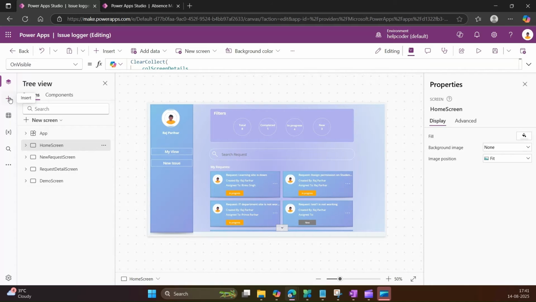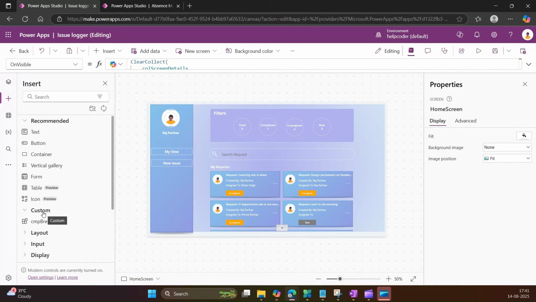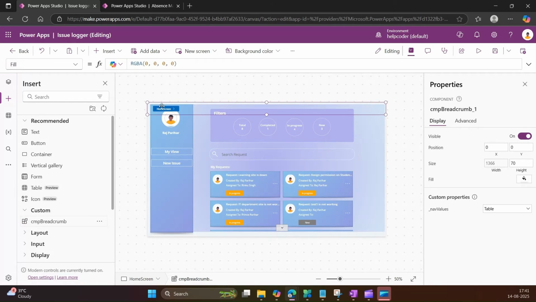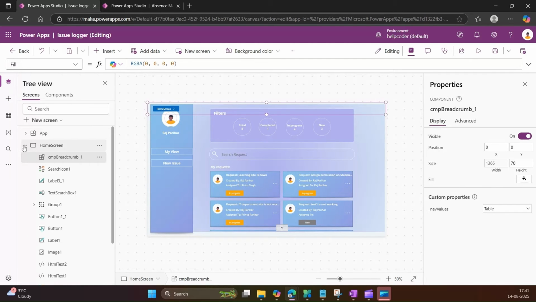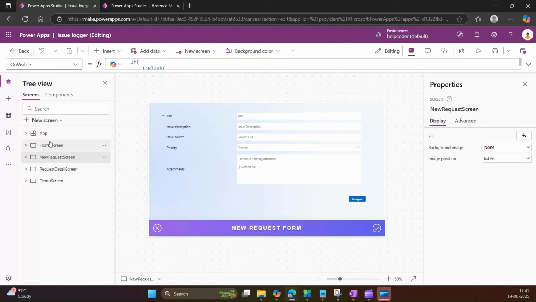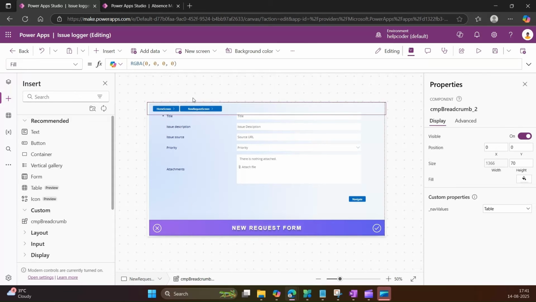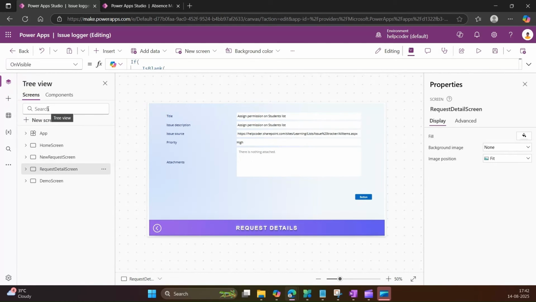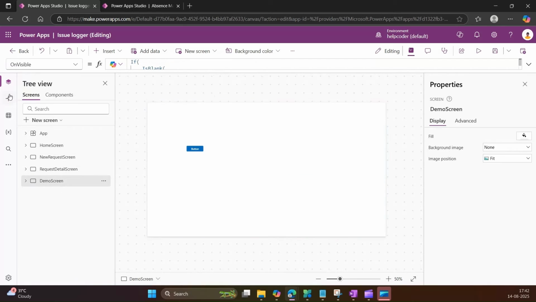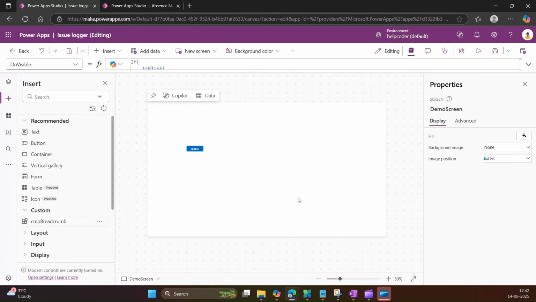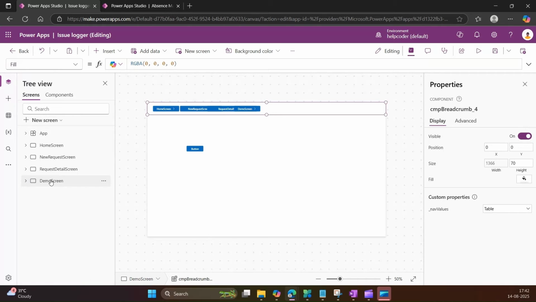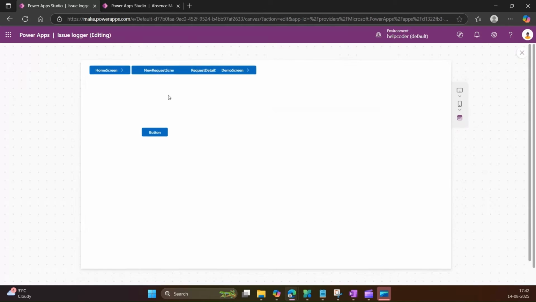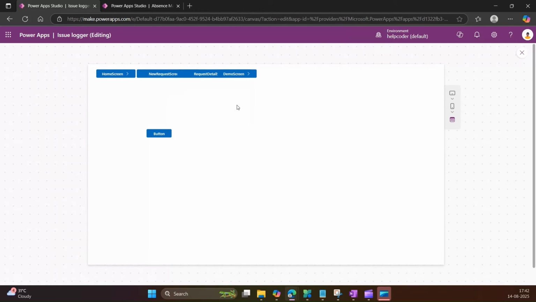To consume this component, click on plus icon. Then in the custom property, we have our component. Select it. It will be added automatically on the screen. Similarly, we need to include this component on all the screen. Our component is added on all the screen, and as you can see here, we are getting the values also, but some formatting issue that we need to fix it.